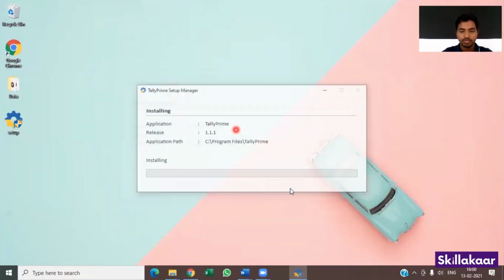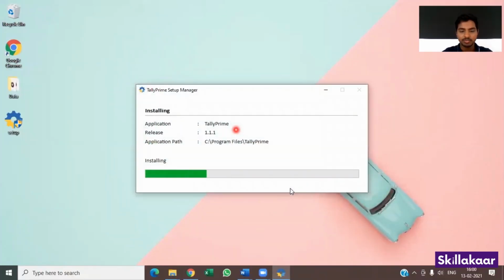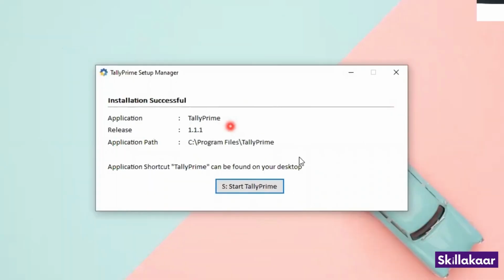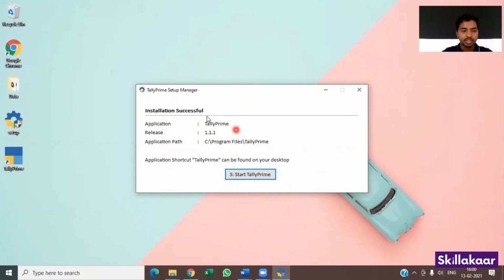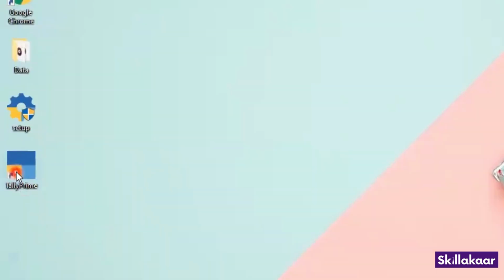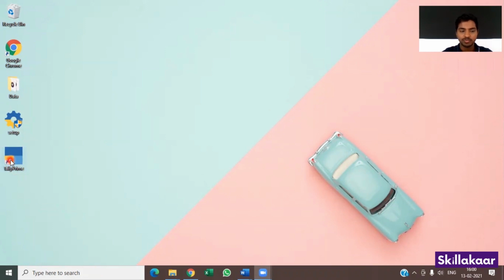Here also click on install. It will take some time to install all the files. Once this pop-up comes, installation successful, you will find one more change on your desktop. You will find a small icon, this one. It is a shortcut which you can click to open the software. So whenever you want to open the software, you can click on this icon twice and it will open the software.